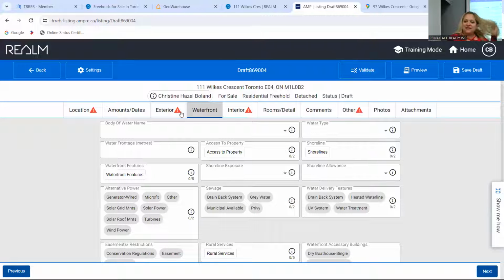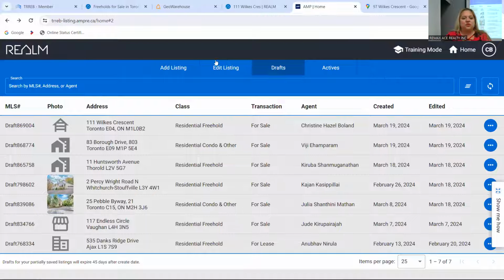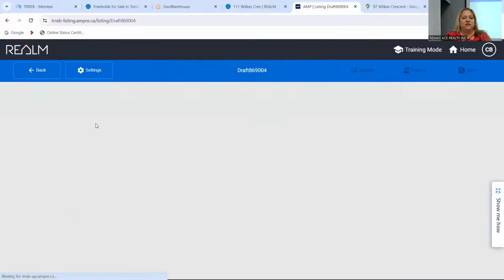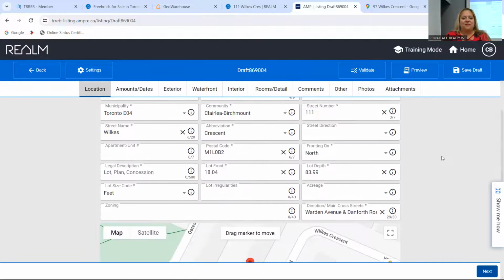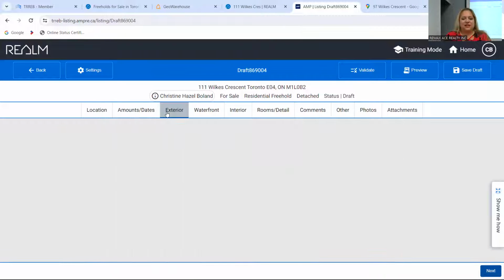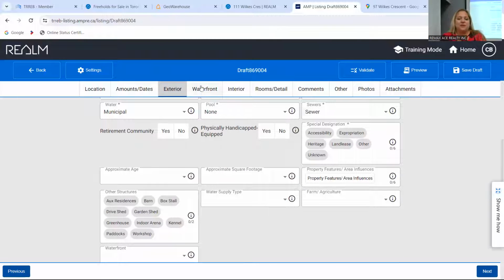Now I've come back to this and it's bumped me out of Realm, because we're timed. We log back in. You can come in here into Realm again, and I'm going to click on drafts to find what I was working on. So the draft here is going to be Wilkes. Okay. And I'm going to come back in and start again. So over here, I was looking at the exterior. And the part I know I missed, because I was trying to get it to pop up an error for me there, was special designation.